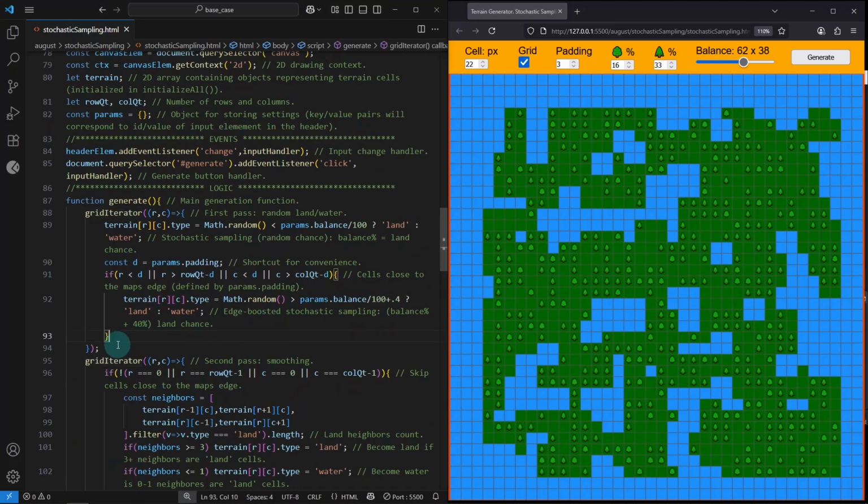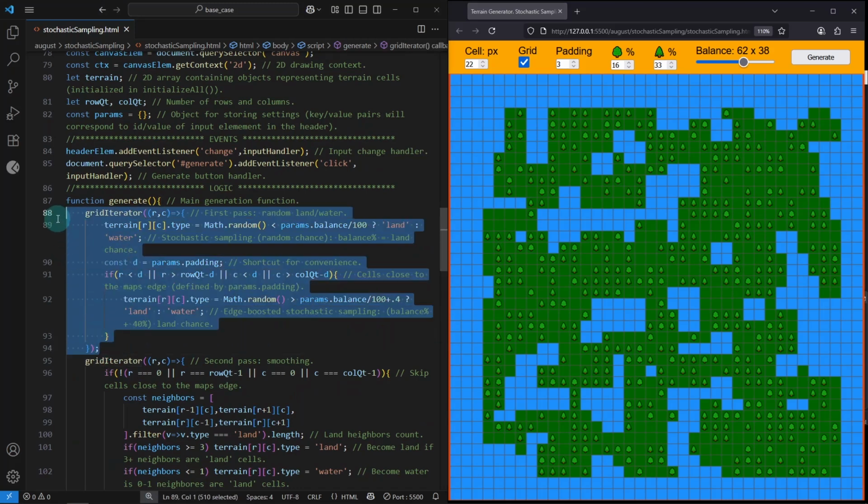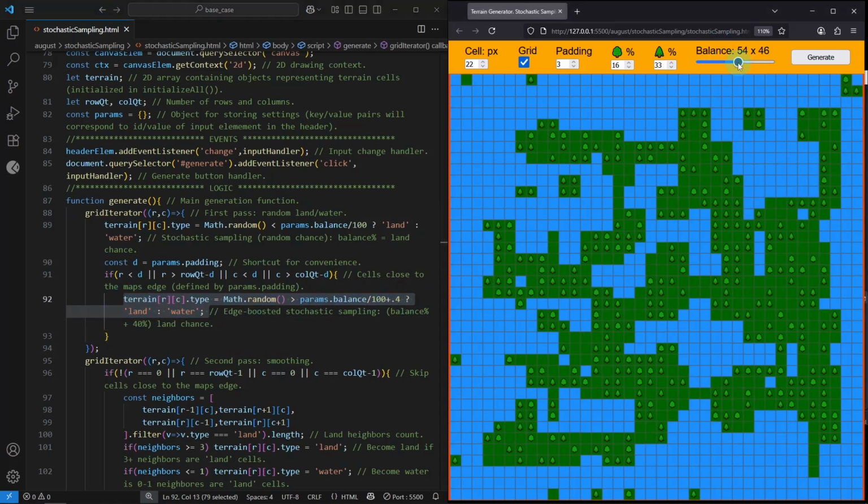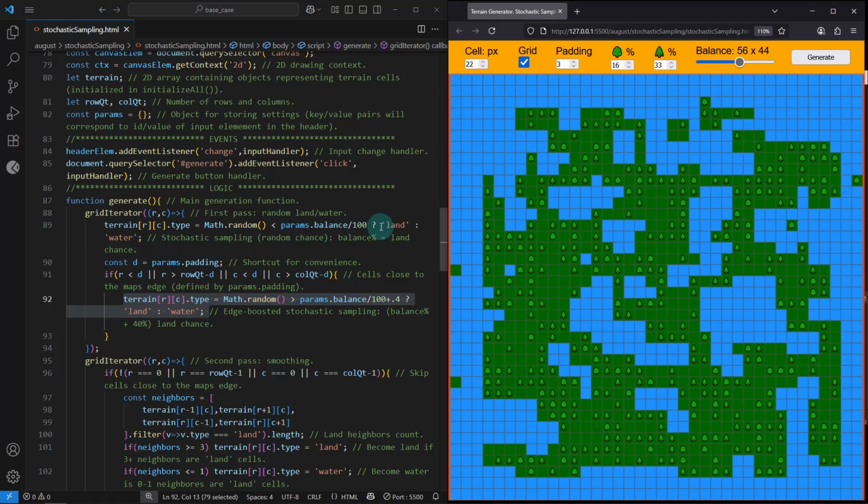First, we randomly scatter land and water tiles across the grid, but it's not completely random. We use probability weights so you can control the land-water ratio with that balance slider. This stochastic sampling gives us rough terrain that already follows your desired biome balance.